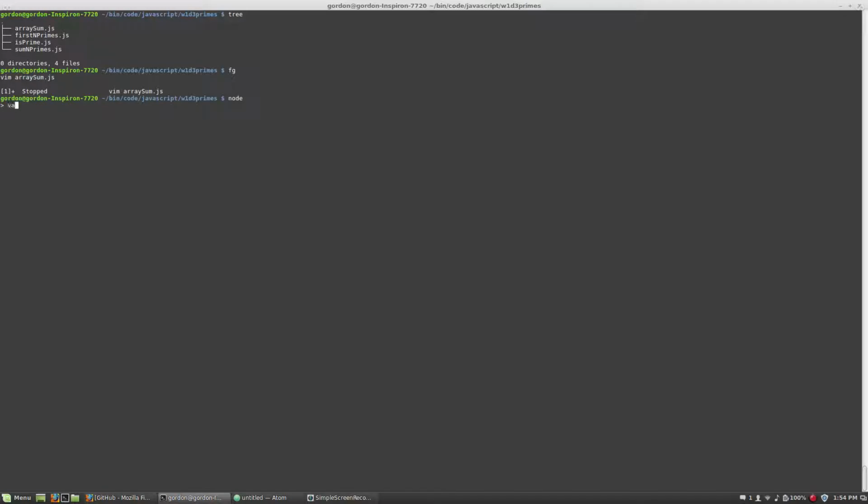We can say var firstNPrimes equals require. So we require this JavaScript thanks to the exports utility. And now I can get the first 3 primes. There we go. I'll try it one more time. Let's see the first 10 primes. 29. Cool. Looks good to me.